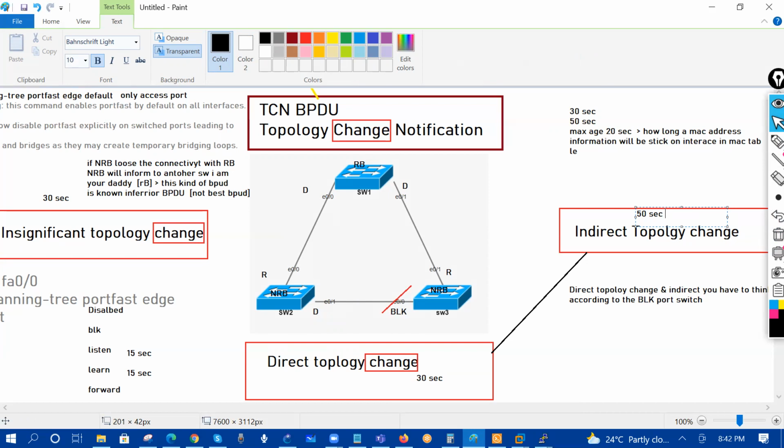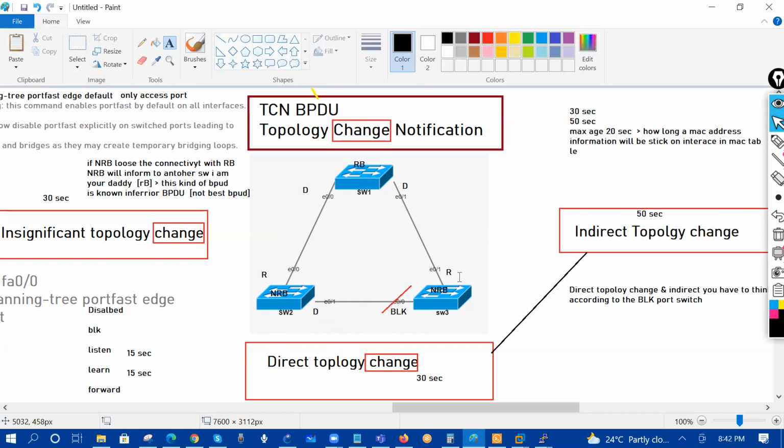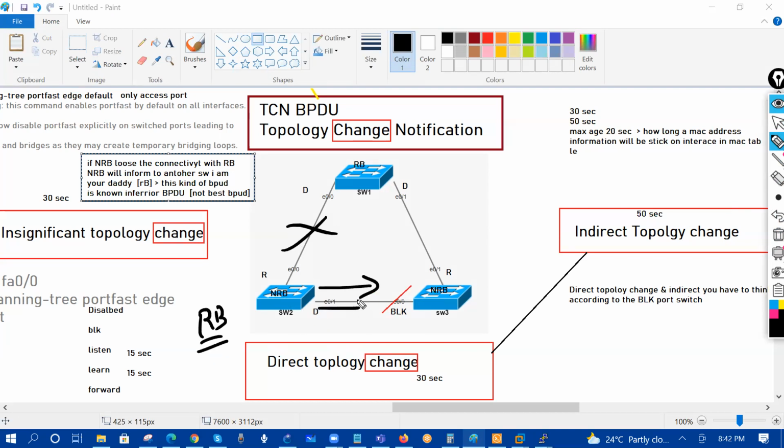Can you repeat that point? Of course, why not? Right? What happens if this link, read this line again? If the non-root bridge, this guy, loses the connectivity with the root bridge, what will they assume? "Hey, I'm the new root bridge," and it will send the BPDU to this guy. He's telling this one, "Hey, I'm the new daddy." Which MAC address am I sending? B.